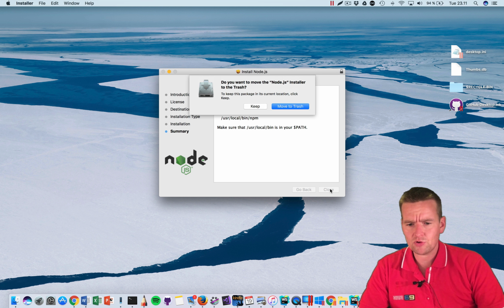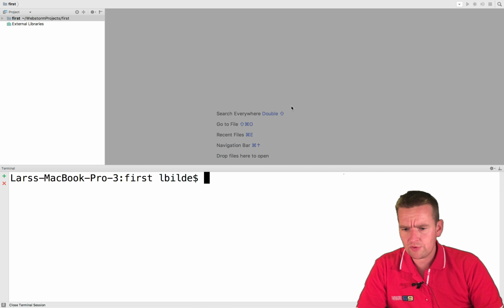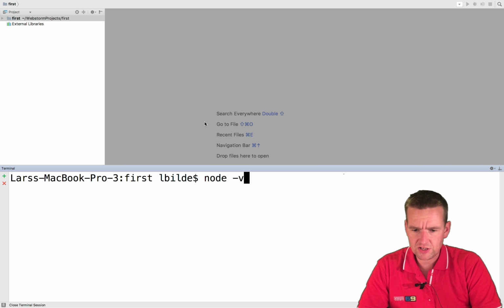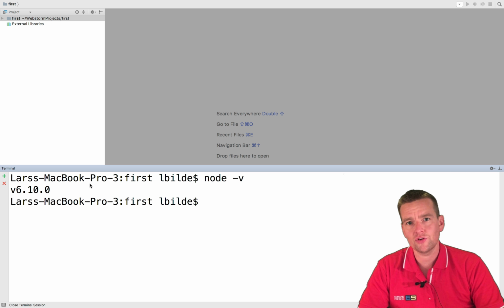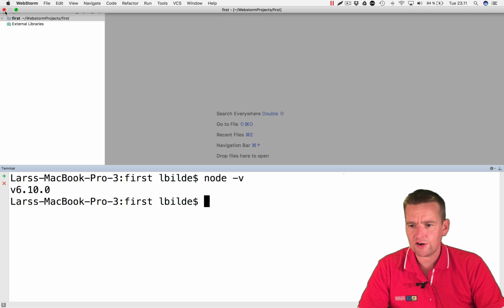So let's get into WebStorm. I'll just move the installer to trash. Jumping into WebStorm right here. I'll do node -v here to see if there's a version, and it should pop up with something like this showing you have the newest version available right there. Now, if that is not the case, just try to restart your WebStorm, shut it down and open it again.